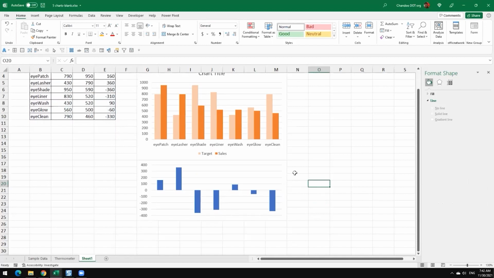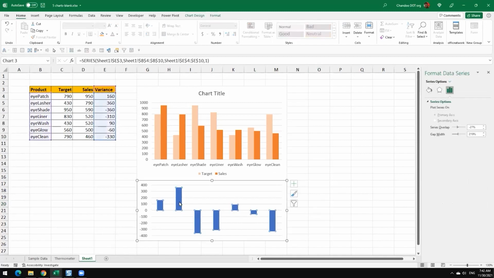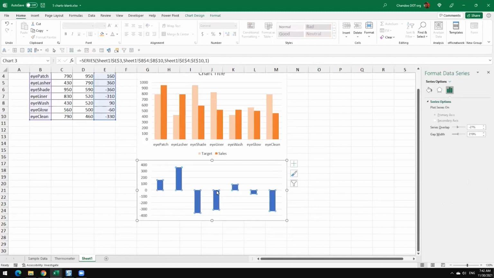Now, these are two different graphs, but together they present that one picture. So now let's make it all look like one graph where I'm talking about what is my actual target value and then what is the variance. So we'll start off with the variance guy here. We'll select this. First step, we will reduce the gap.